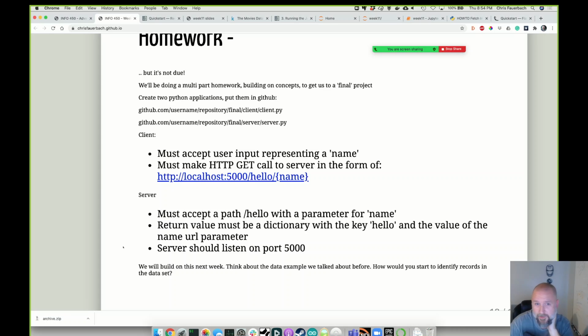And just to make sure you get it right, first make your client get some user input and put it into a variable called name, or whatever you want to do. Make an HTTP request to the server you're about to create, passing in that name to your server. So your server must accept a path, hello, and another path parameter called name. And then your return value must be a dictionary with the key hello and the value of the name URL parameter.